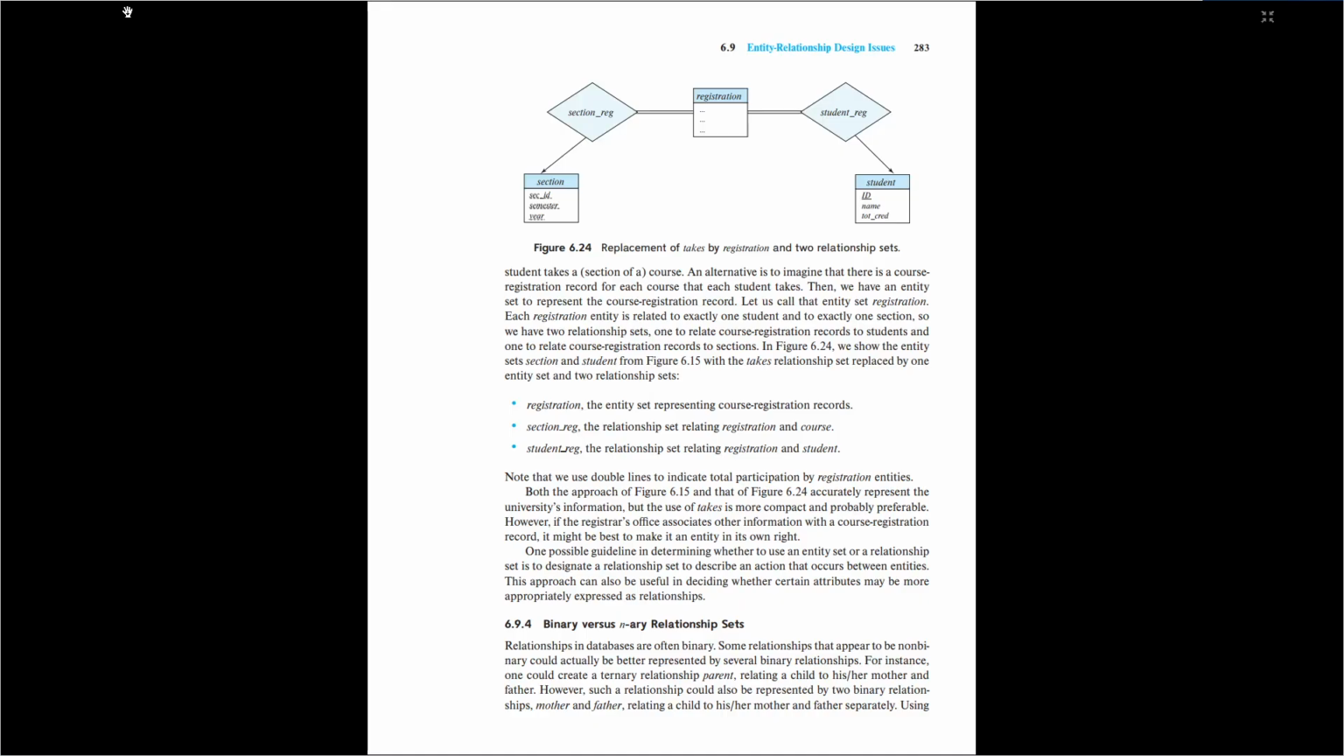6.9.4 Binary versus n-ary relationship sets. Relationships in databases are often binary. Some relationships that appear to be non-binary could actually be better represented by several binary relationships. For instance, one could create a ternary relationship parent, relating a child to his/her mother and father. However, such a relationship could also be represented by two binary relationships, mother and father, relating a child to his/her mother and father separately.